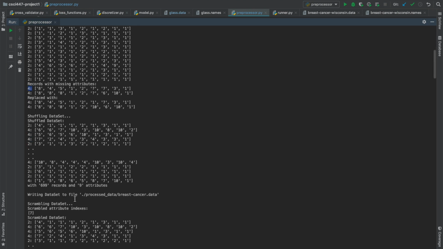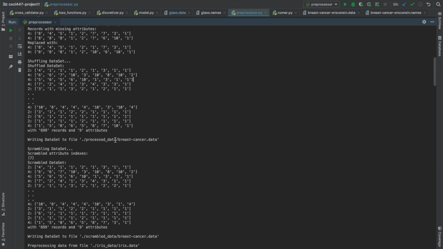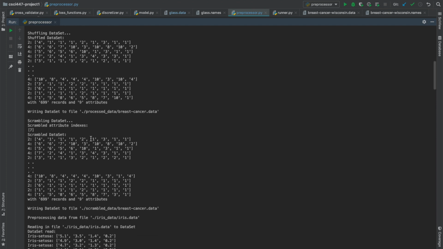So once we've done our imputation, we need to shuffle our data set, and the reason that we do that is so that the tenfold cross-validation will find randomly distributed class values throughout the 10 folds. Once we shuffled it, we write that to a file, and that will be used as the unaltered data in our experiment. Then we scramble 10% of the features to use as our scrambled data in our experiment.